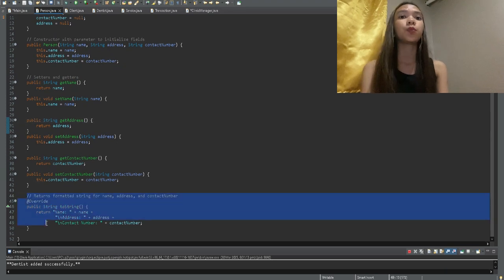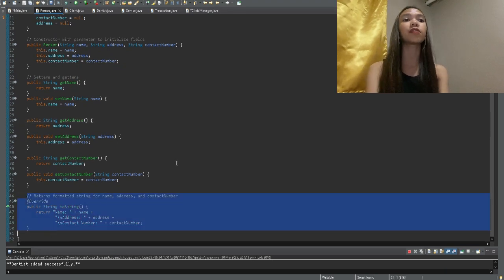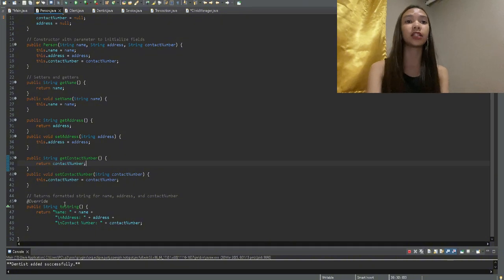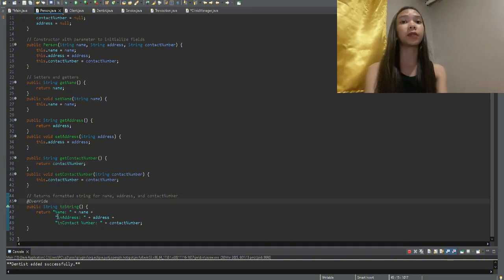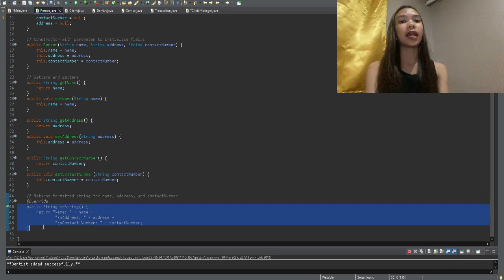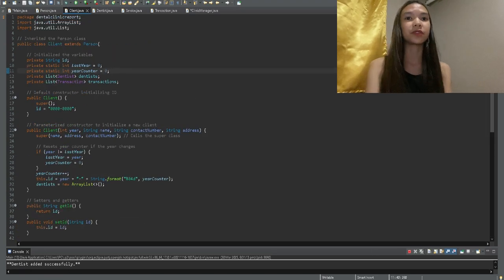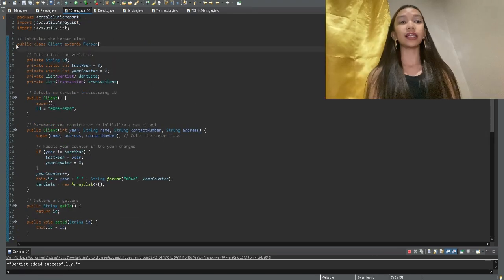And finally, we have the toString method, which formats a Person object into a readable string, making it easy to display information. Alright, let's talk about the Client class.